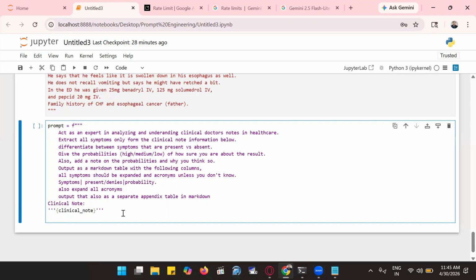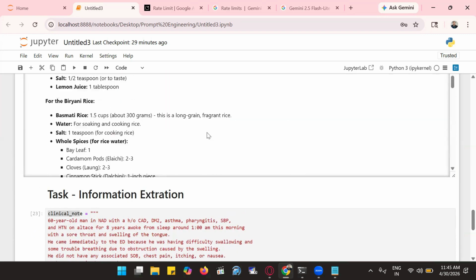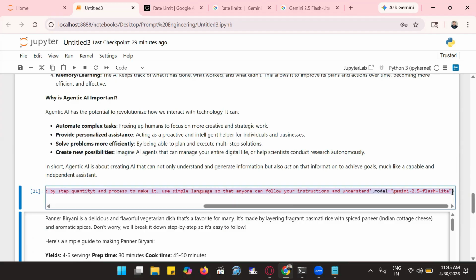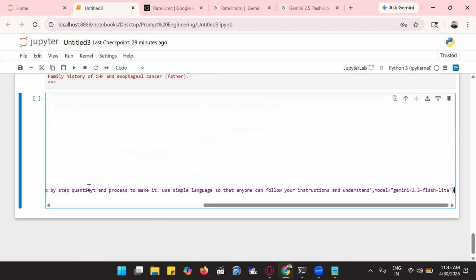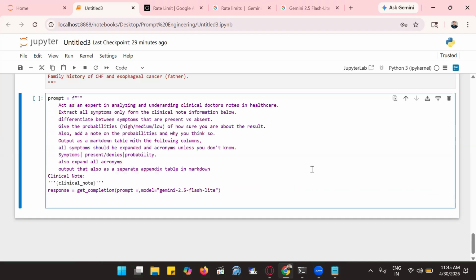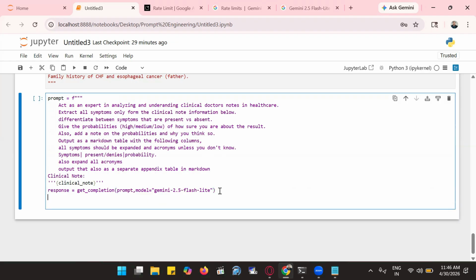Then I can write the response. The response equals a call to the function, the function name is get_completion. Since I already wrote the prompt, I can delete this one. The model I am using is Gemini 2.5 Flash Lite. This is the response from the function call. Now I mention displaying the markdown response. Now I run this one.